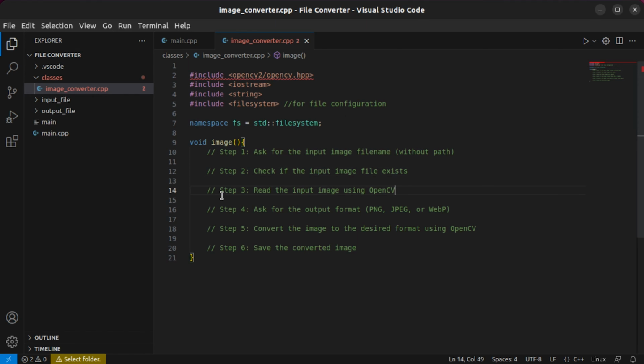Step 3, we are going to read the input image using OpenCV. OpenCV is the library we just installed. It offers the opportunity to read images, and then we can modify them however we want. Step 4 is to ask for the output format, what format the user wants to convert their image to. And then step 5 is, of course, to convert the image to the desired format using OpenCV. And finally, we are going to save the converted image.